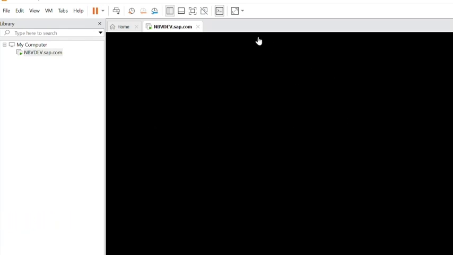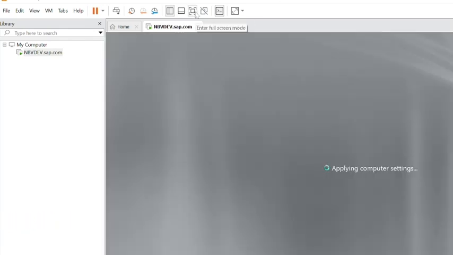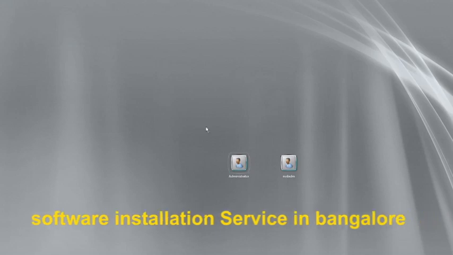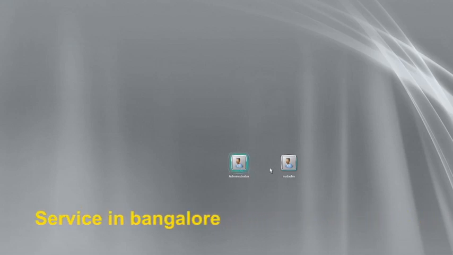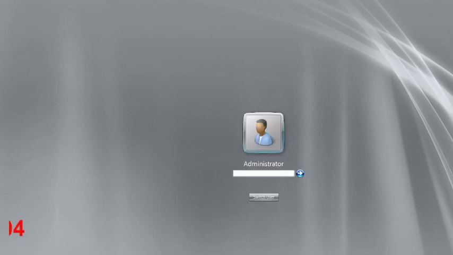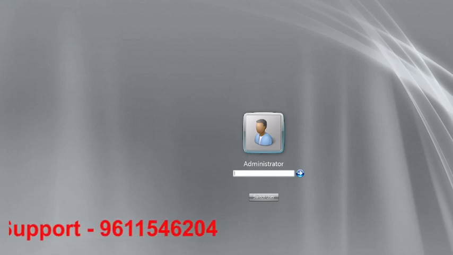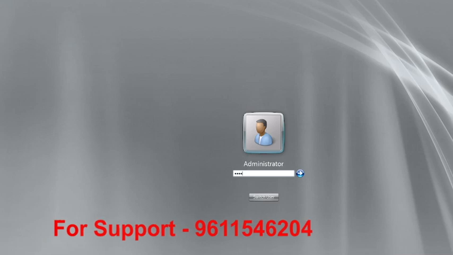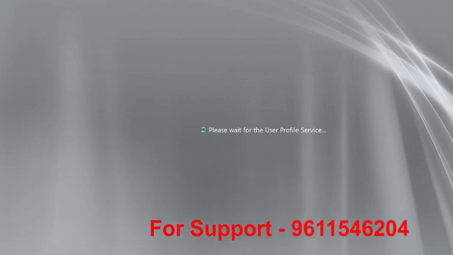Wait for a few minutes, and in between you can click the full screen option here. The full screen option is there, so you can see all the details clearly. Then click Administrator, not the other one. Administrator is the login for you and the password is welcome123, with a capital W. Capital W, welcome123.